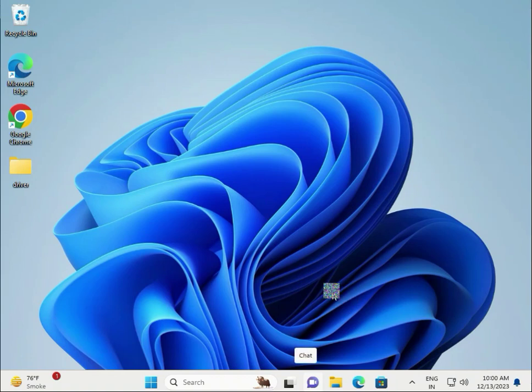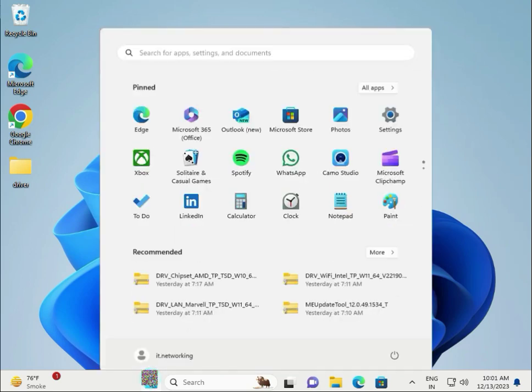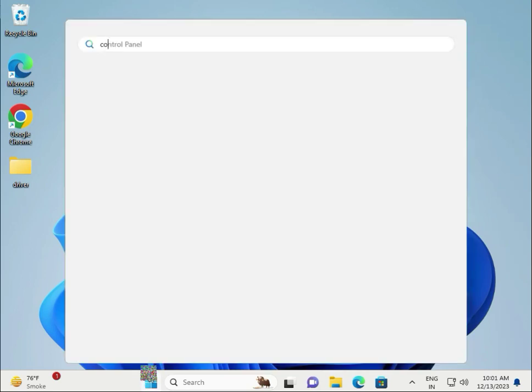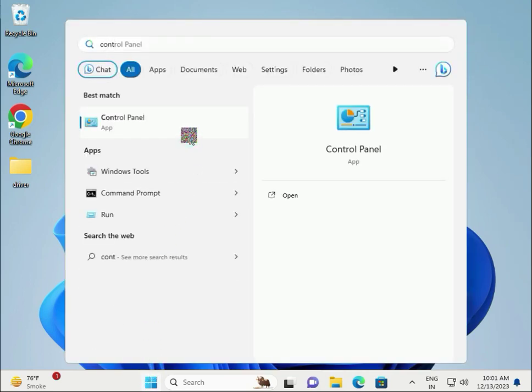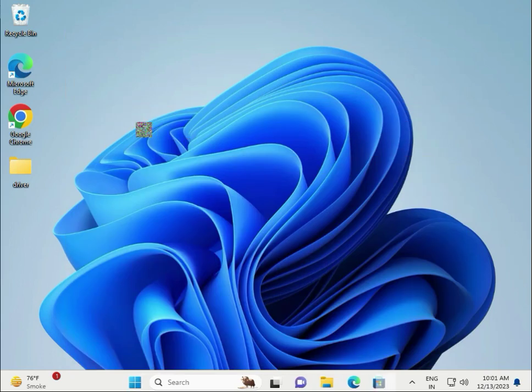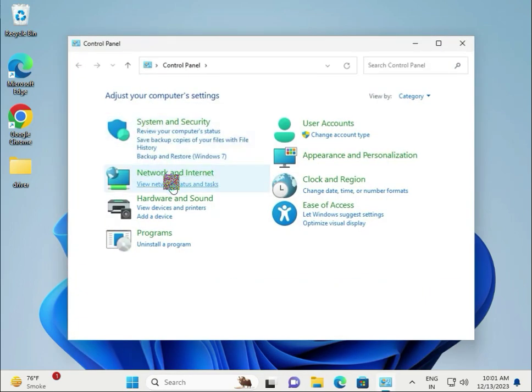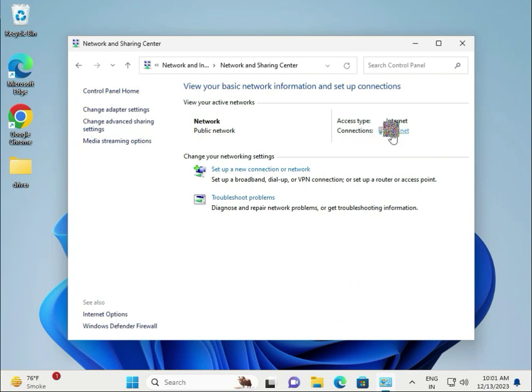So first step, check your internet. Click start, type control panel. Then click on internet. And this is network, which means the internet is working, no issue.